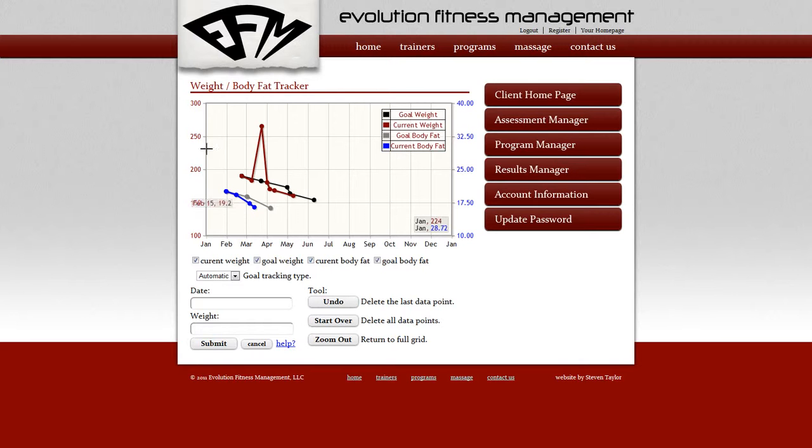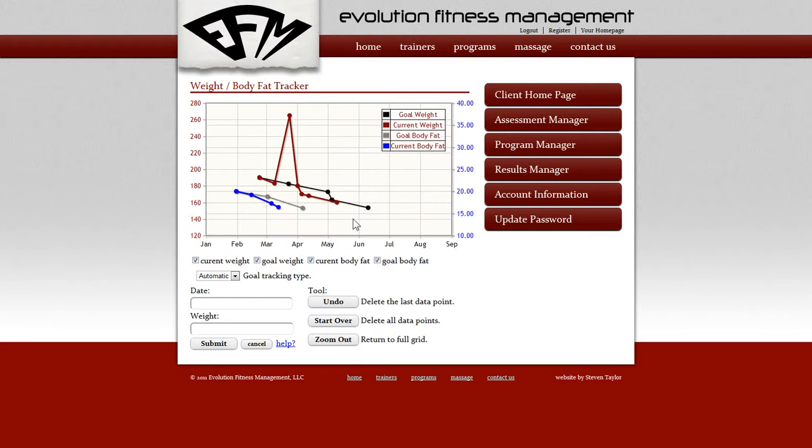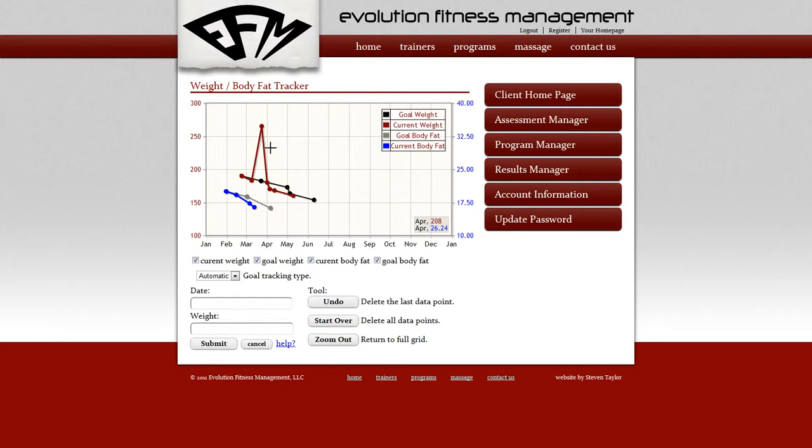And you can zoom out. In order to zoom in, click and drag, you can zoom in. You can zoom out like that. Or you can double click on the screen, on the graph.